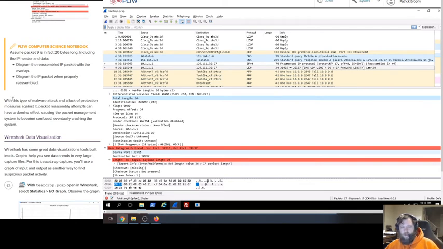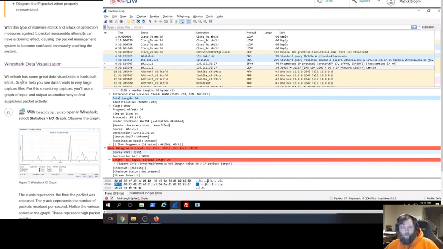With this type of malware attack and a lack of protection measures against it, packet reassembly attempts can have a domino effect, causing the packet management system to become confused, eventually crashing the system. Yep. So let's keep going.